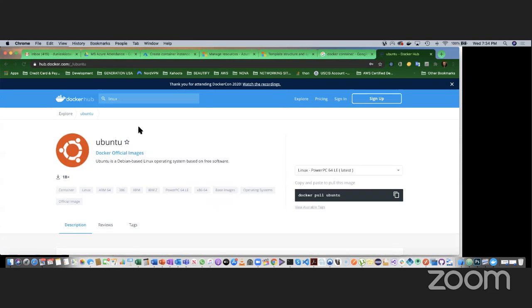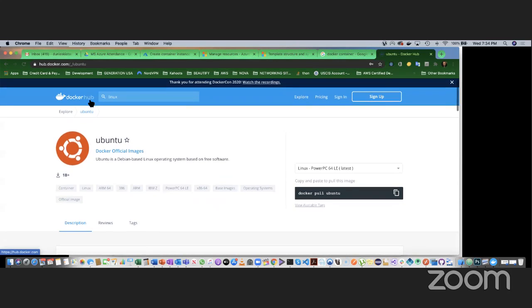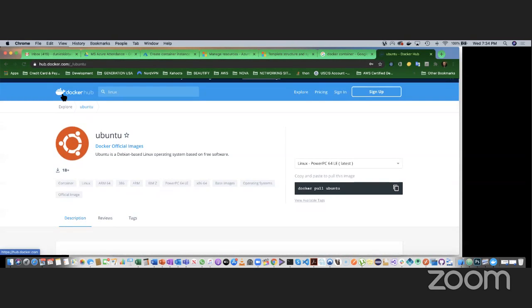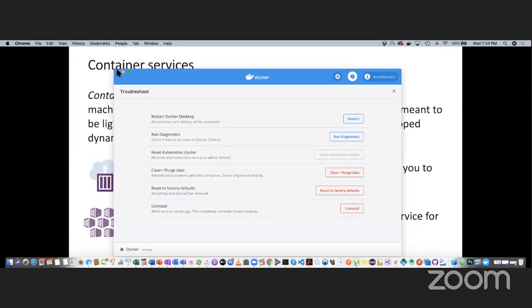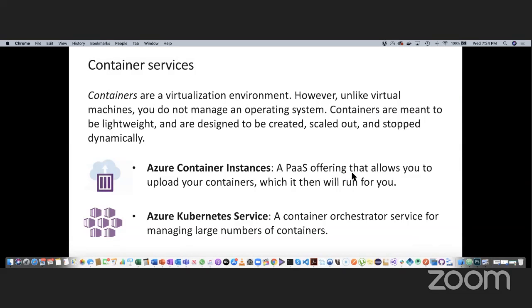Most of the big companies use containers, Docker more specifically. When I worked for the College Board in Virginia, they were using Docker there. Like I said, the icon is a whale. In Azure, you can create container instances that allow you to upload your containers, which it will then run for you. These instances run containers for you.